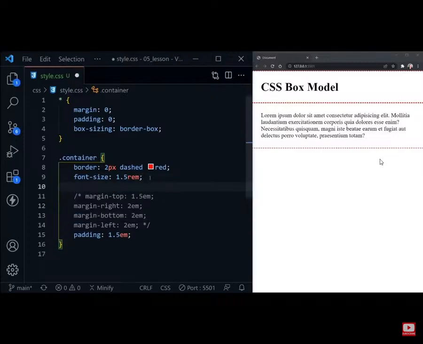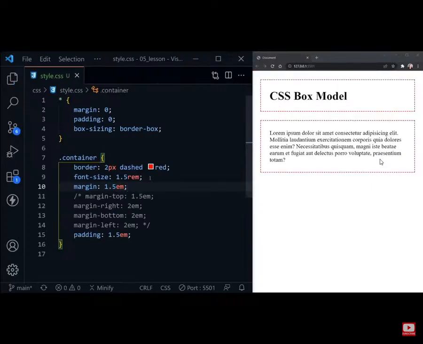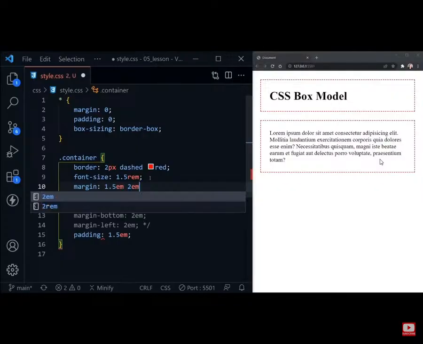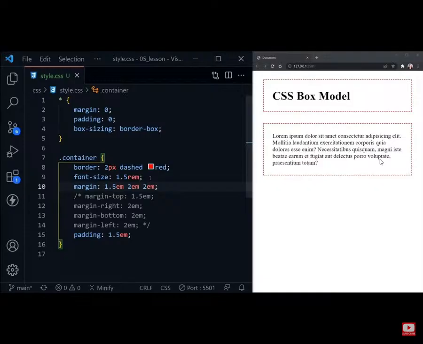But our shorthand is just saying margin. And when I say this, 1.5 EM, that applies it to top, bottom, left, and right. And it actually goes in the order top, right, bottom, left. So now we could put in different settings with this shorthand if we wanted to. So 1.5 on top, and then 2 EMs on the right and the left, and then 2 EMs on the bottom. And I can save. And that is the same thing as when we had all 4 of these right here.